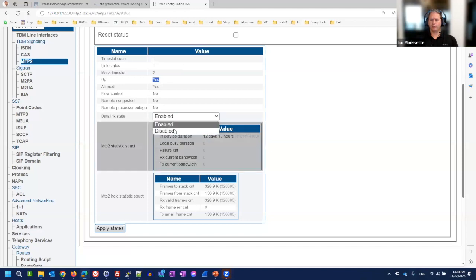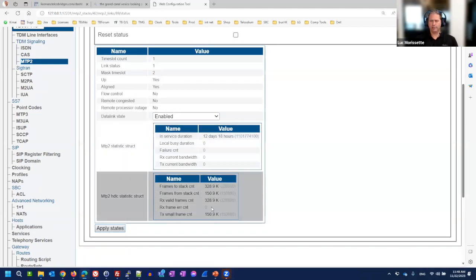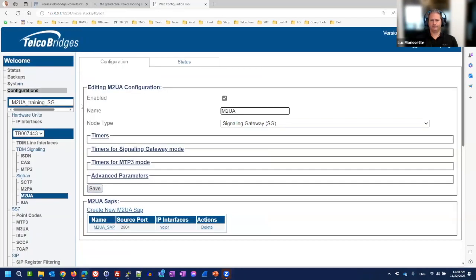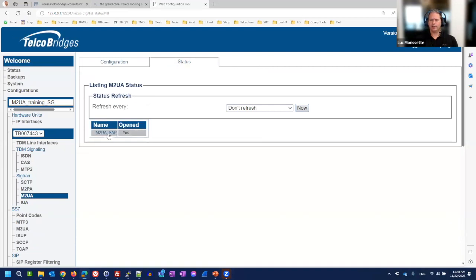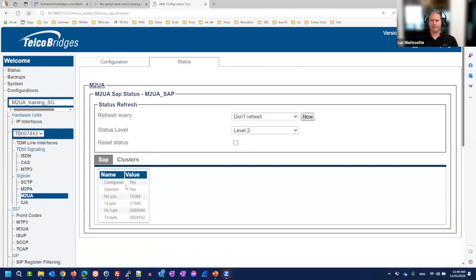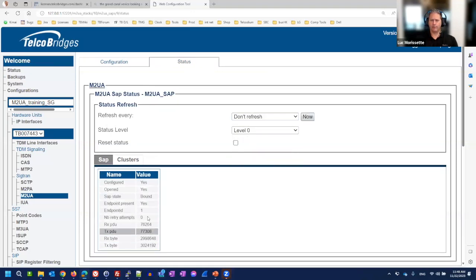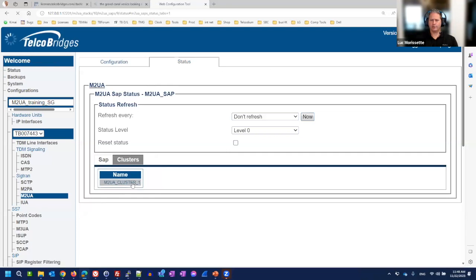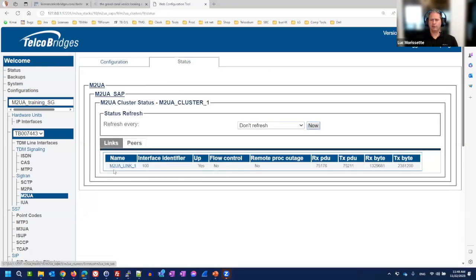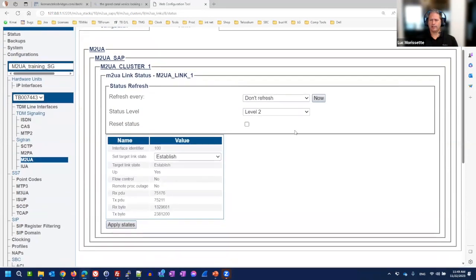And then you can also disable this link for testing again. So you can do these things here. And in M2UA, status, M2UA SAP. Okay, so you can see data being sent. You can increase the trace level here to get more information. For clusters here, you can see each of the links. So you can click on each of the links and get more information on the links.